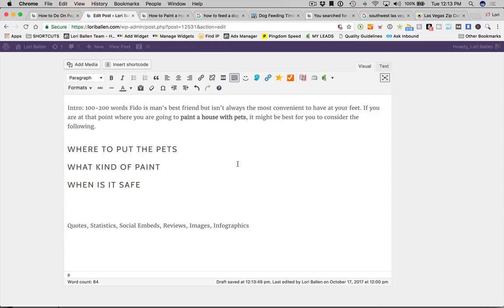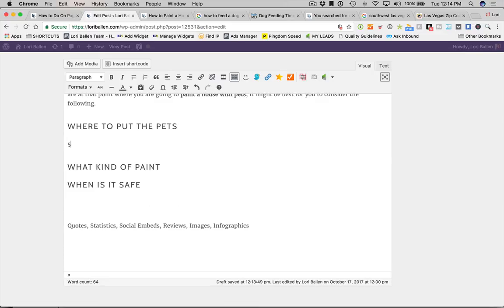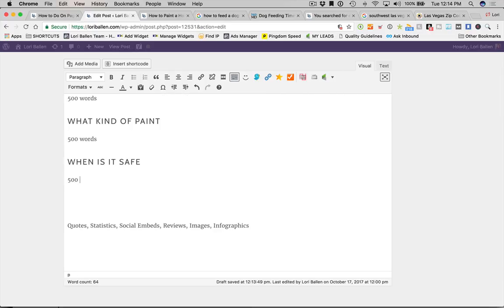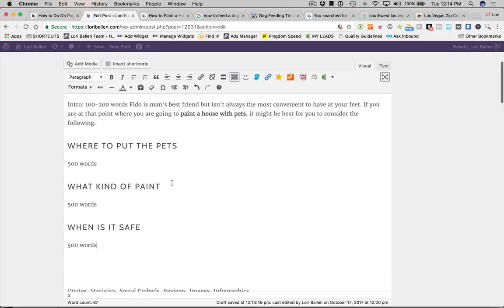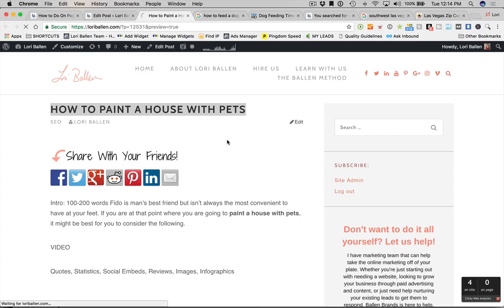Okay. All right. Now look what happens here under each of these paragraphs. Let's say we're writing a 1,500 word article, and this paragraph's going to be 500 words, and this paragraph's going to be 500 words. We put 500 words here, and we put 500 words here, and we put 500 words here. Let's just say, for example, okay? Now, let's preview it so you can see what those look like.